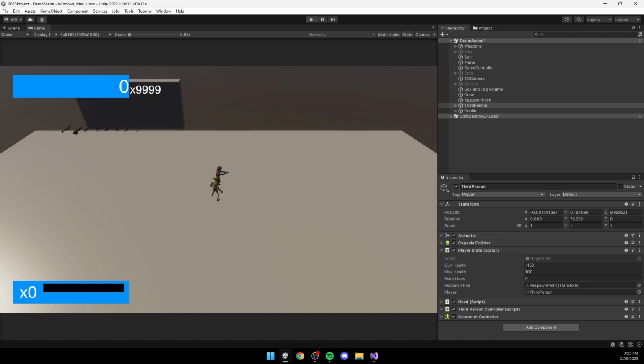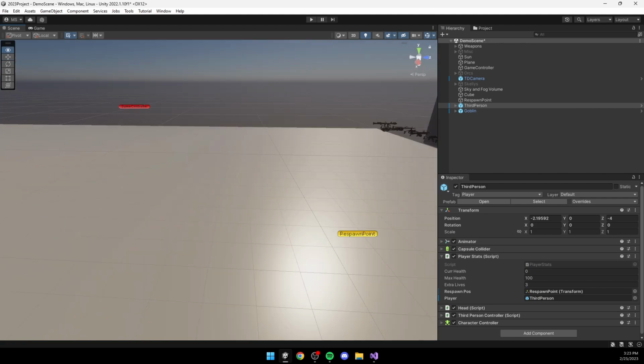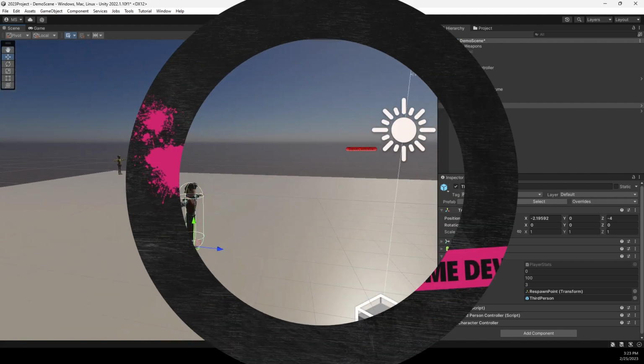Alright, so that is the easiest way to implement the lives system. Like I said, a little buggy, but I'm still going to keep working through it from there.